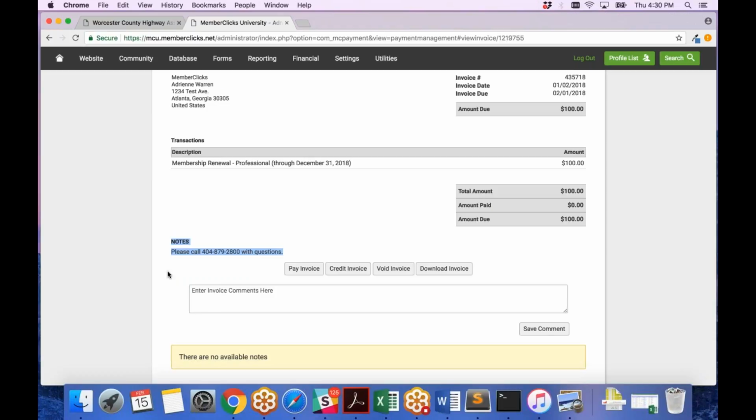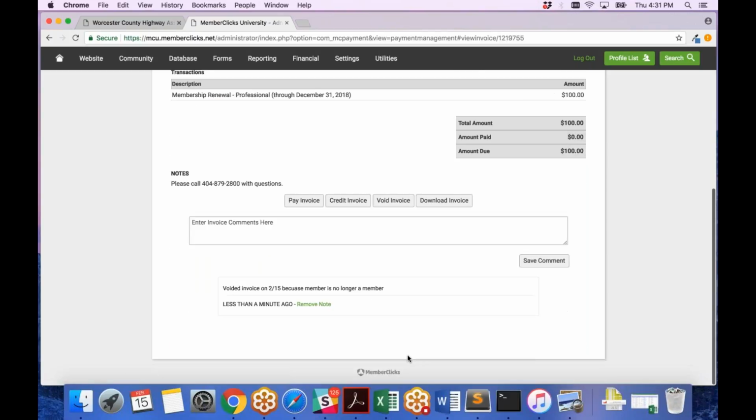One other thing I wanted to point out is while these notes are external, you can add notes down here at the bottom of the invoice, and these are internal. So I could say voided invoice on 2/15 because member is no longer a member or something like that. Yep. And we could save that comment and it would tell you exactly when the comment is made. And we can always remove it, but these are internal, only admin would see these.